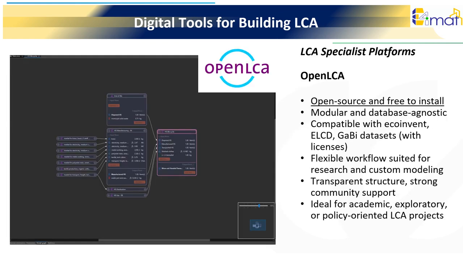And finally, we have OpenLCA, an open-source platform that provides a flexible environment for lifecycle modeling. Although it requires installation, it is free to use and compatible with major databases, which makes it very attractive for universities, research groups, and organizations looking for transparency and customization. Its modular structure allows users to build detailed models, define custom indicators, and document methodological choices in a very clear way. It's a strong option for research-driven or exploratory LCA workflows.